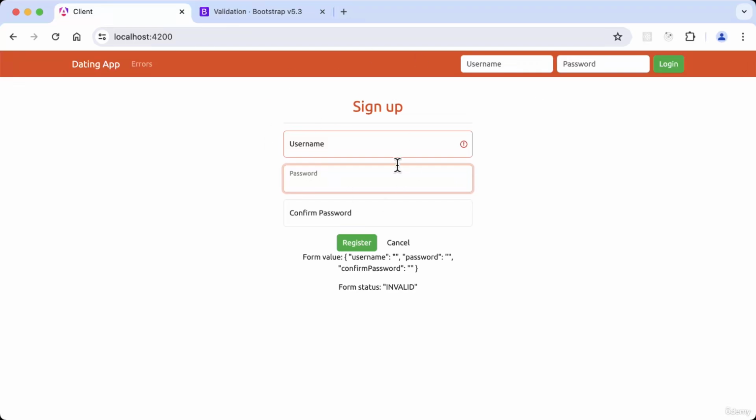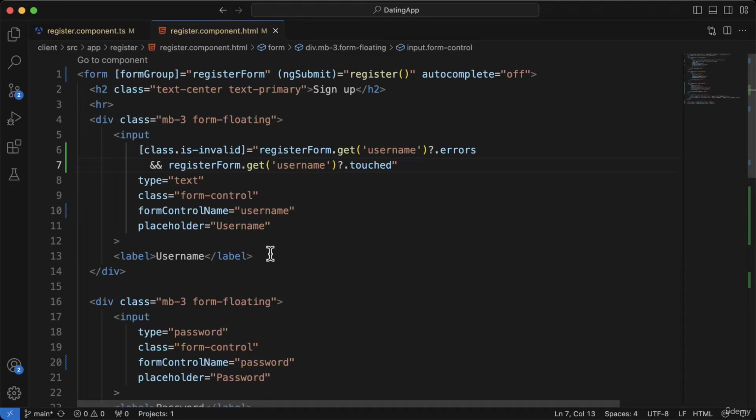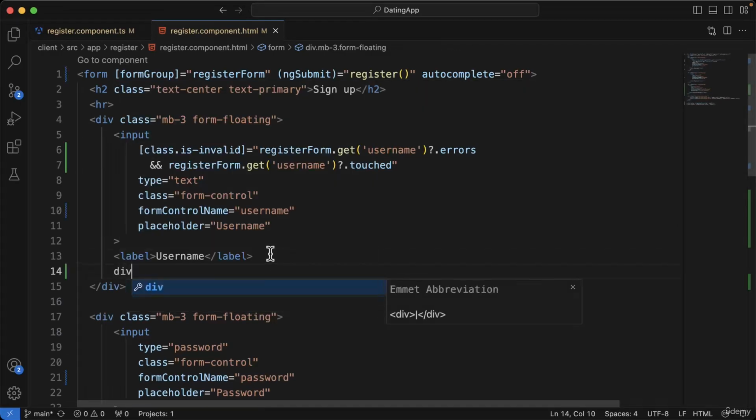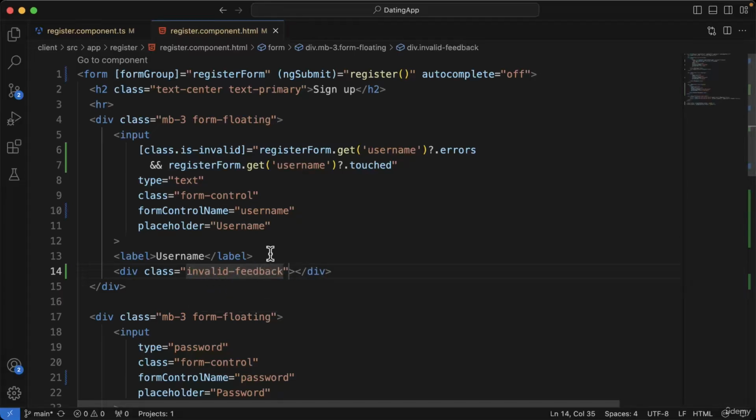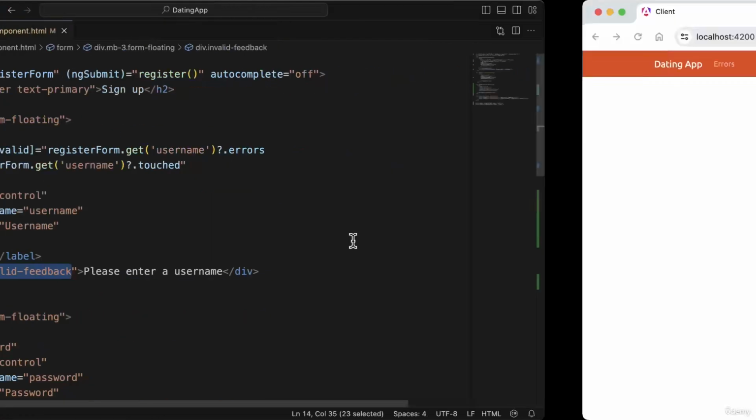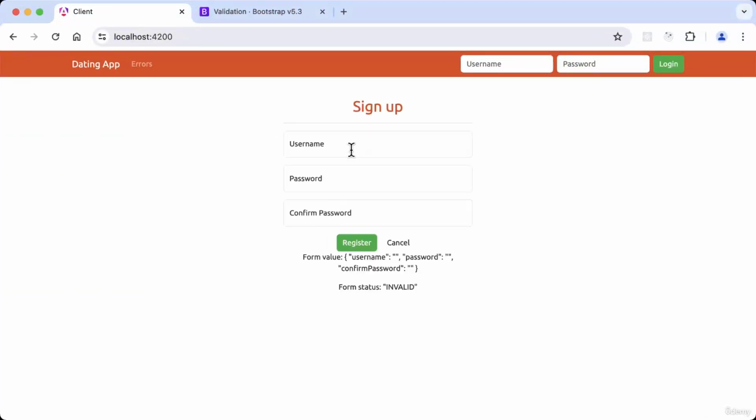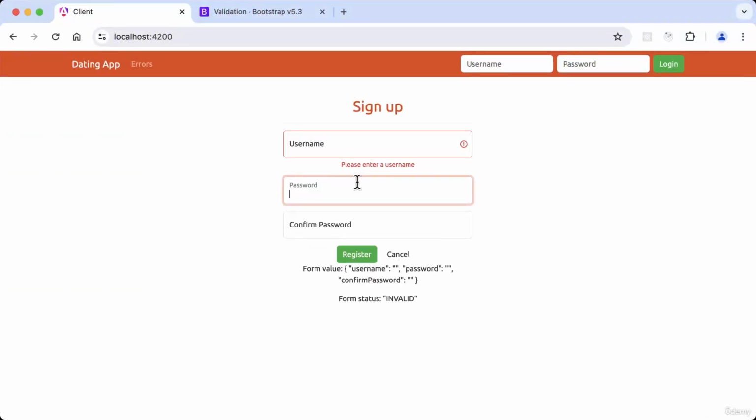But we'd also like to give the user some text feedback as well. So inside here, just below the label, I'll add a div and we'll give it a class of invalid-feedback. And we'll just say, please enter a username. And we'll only see this invalid feedback if there is actually an error with the input. And if we take a look at that and I click on register, I touch into the input and touch out of it, then we get the validation feedback there as well.